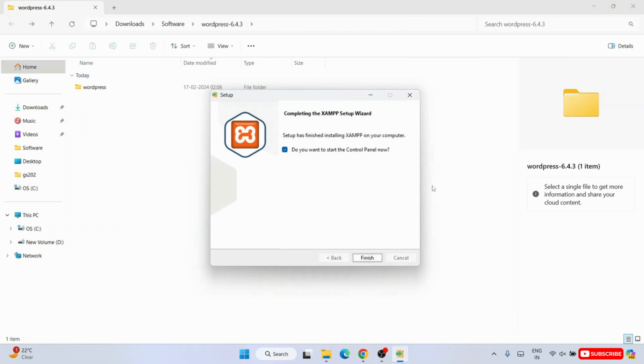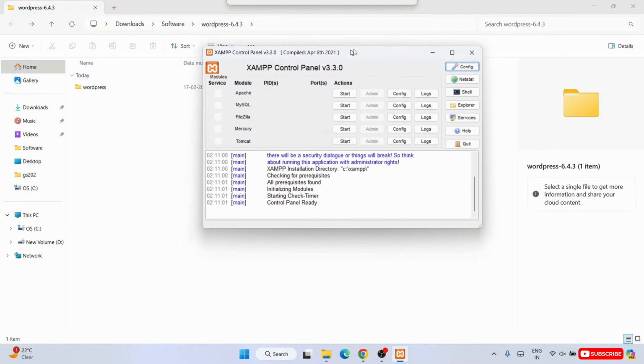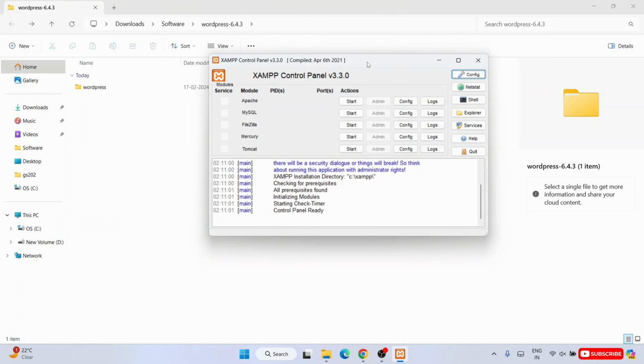You can see our Xampp is installed now. So let's start our Xampp. Simply click on finish. That should launch our Xampp. You can see our Xampp is launched over here, right? Here you need to start your Apache server, and then you also need to start your MySQL server, right? After starting these two, you need to click on admin.